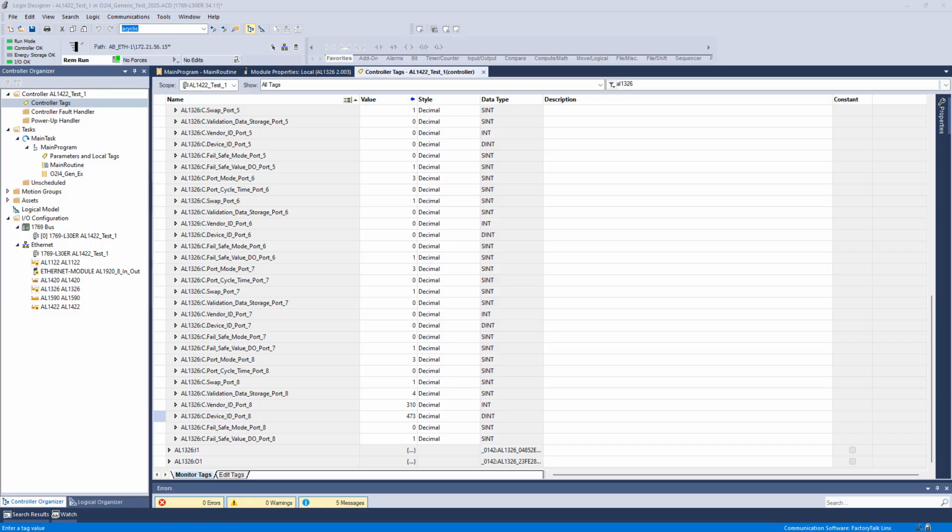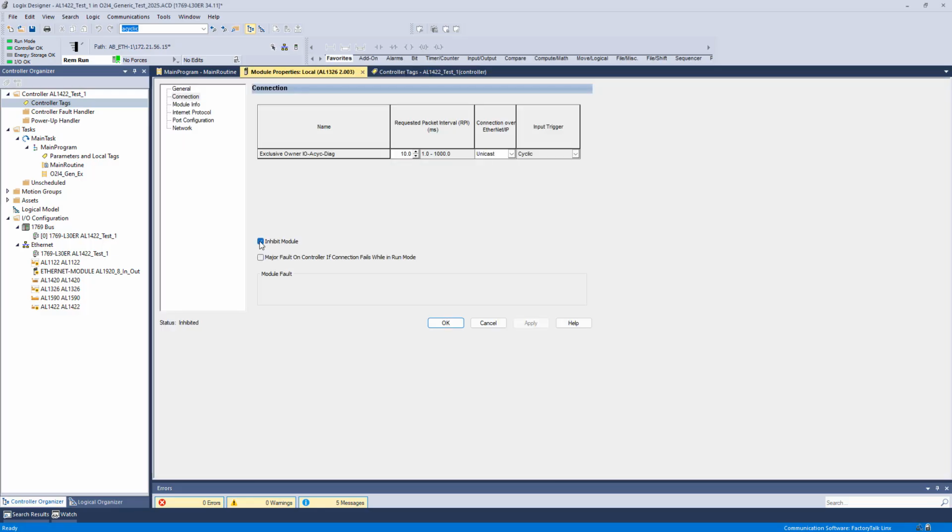Once all changes have been made, go to the module properties again, unclick Inhibit Module, and select Apply. The port or ports are now set for device replacement. The parameter settings of each IO-Link device are now stored on the AL master.